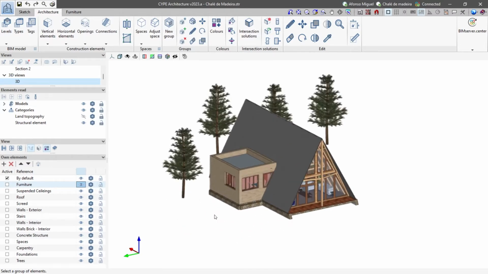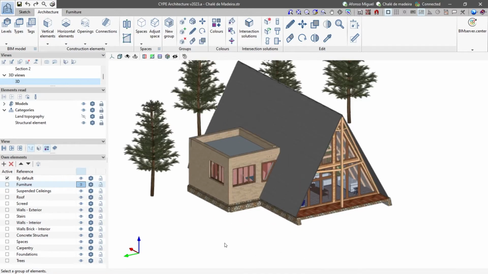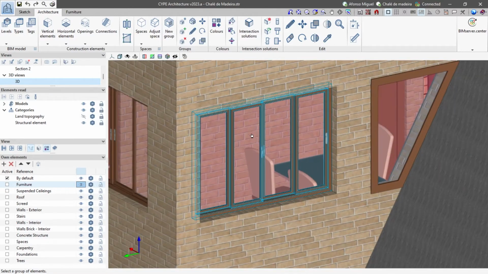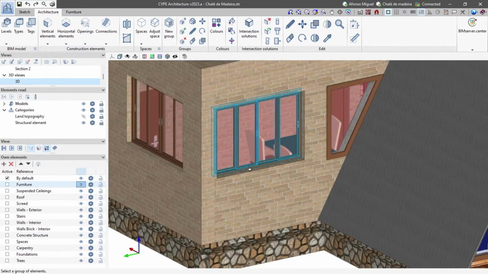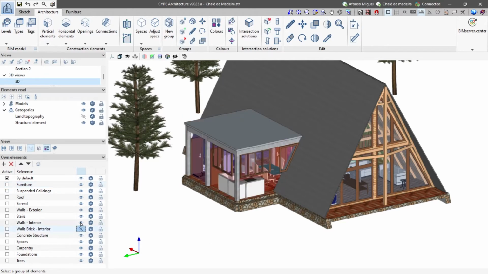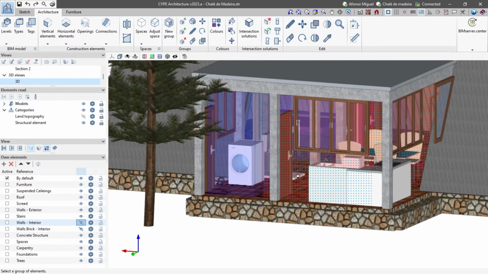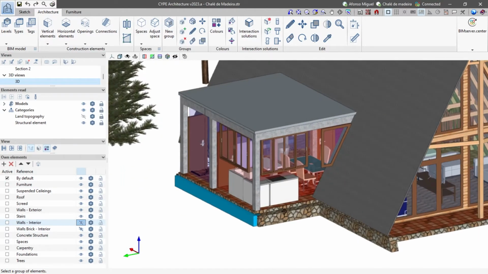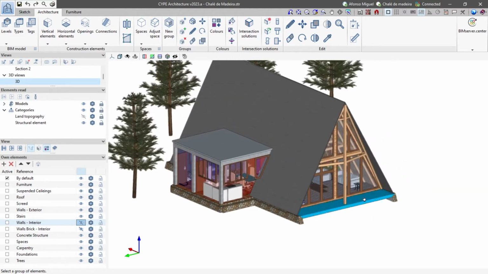Okay, before we start, let me show you some details here. For example, as you can see inside of the windows, you can see this red color, or this pink color, this salmon color. It happens because if we deactivate, for example, the walls, you see that there are some elements here. For example, it's purple, here it's pink. These elements represent the spaces that we have inside of this building.